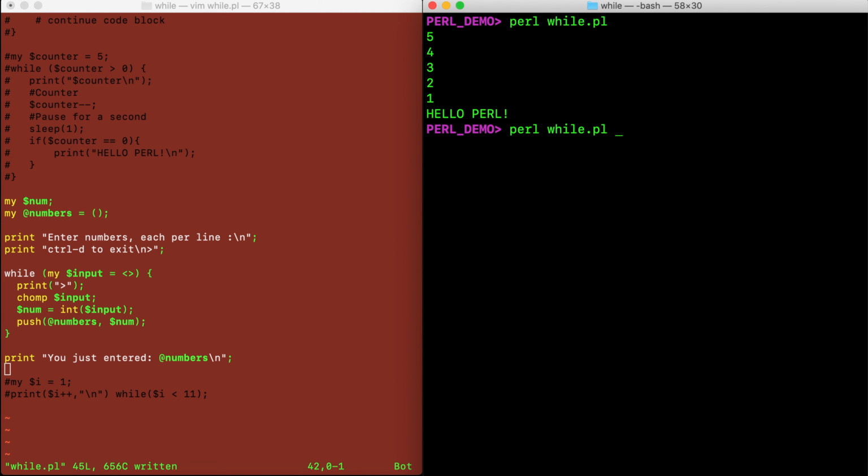Now let us run this program and see. So now it expects an input from the user. Let me type a number here. Okay, now I am pressing Ctrl D to exit. So whatever the user inputs are entered, they're being printed out here.